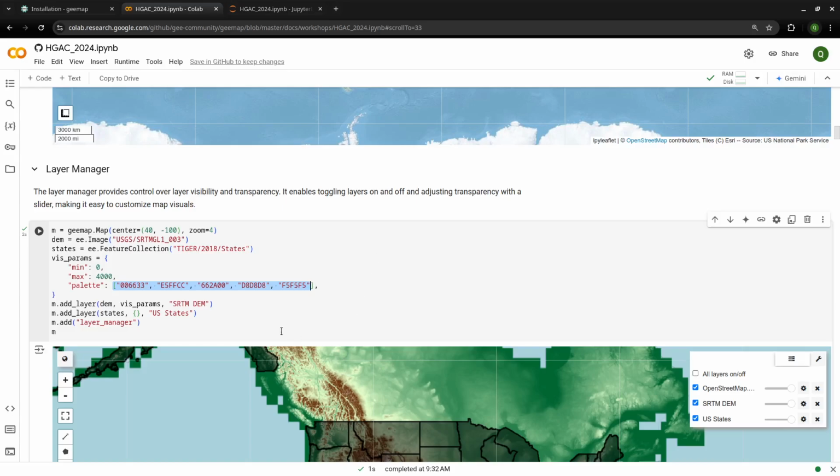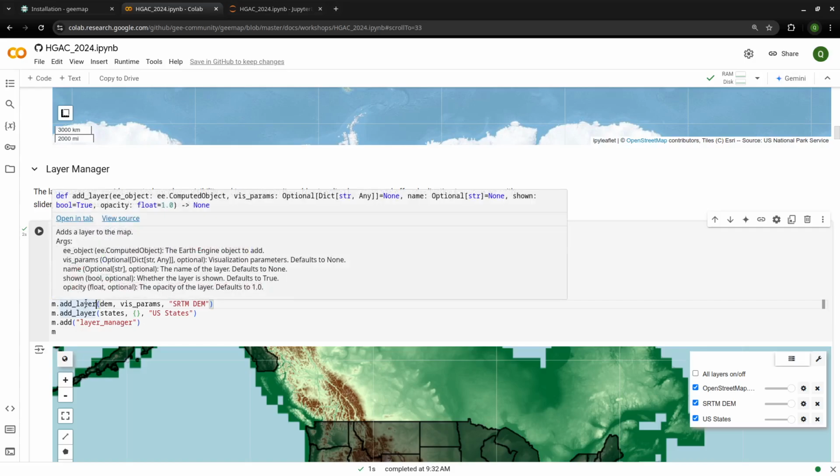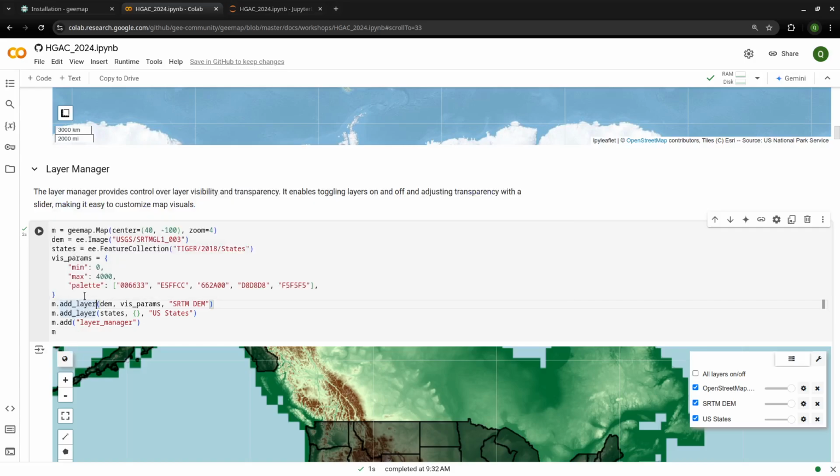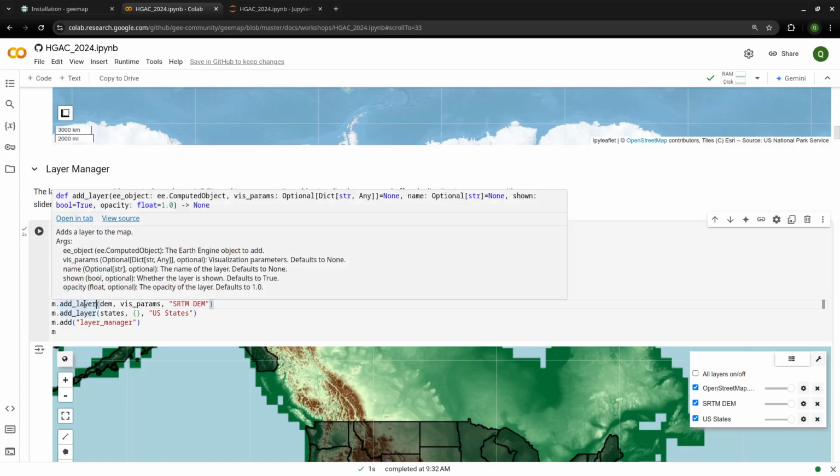So we add the DEM data layer and then we add the US state. For all the functions, if you hover your mouse over the function, it should pop up the help documentation here. So you can see the first parameter is the object. The second one is how you're going to visualize that.